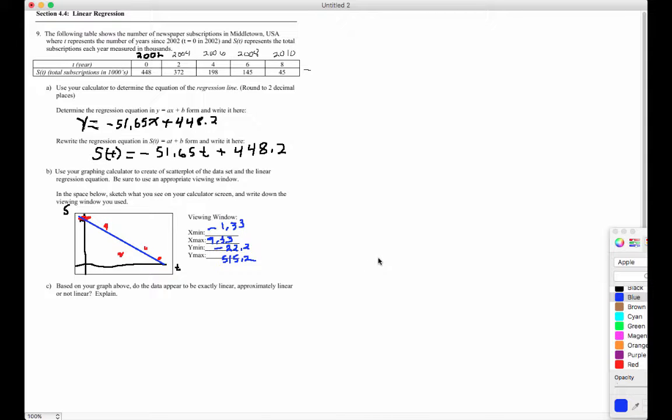Okay, great. Based on your graph above, do the data appear to be exactly, approximately linear or not linear? The data appear to be approximately linear. Looks like a line is doing a pretty good job of modeling the situation. Not exact, but good enough. Okay, let's go back to the black on here. So the explanation is the data look approximately linear. That's just fine with me. It doesn't have to get too flowery here. The data follow a linear trend. How about that?